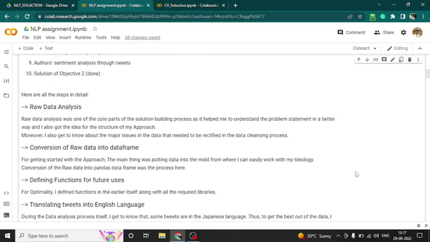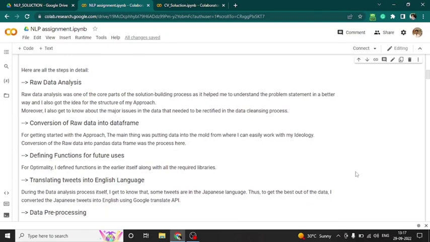Then there was the conversion of raw data into a data frame. For having a structure, you must need something. You must need a mold. For that, I used a pandas data frame, and I imported the authors and tweets and put them into a data frame, and then it was ready to get started with. Then I defined some functions that we will explore in the upcoming cells.